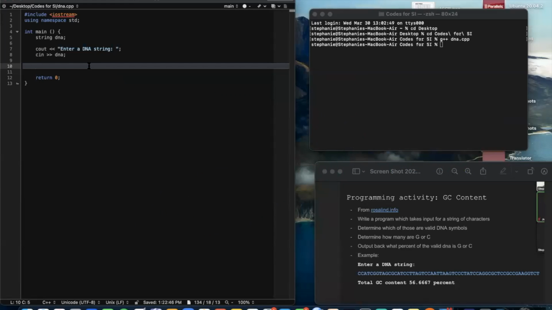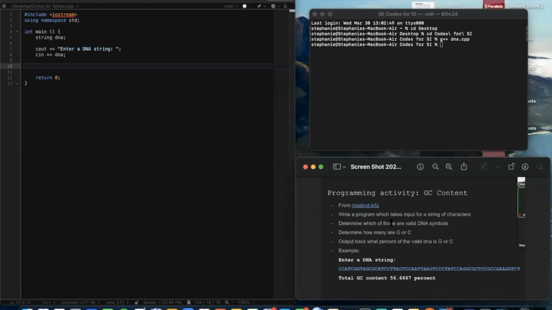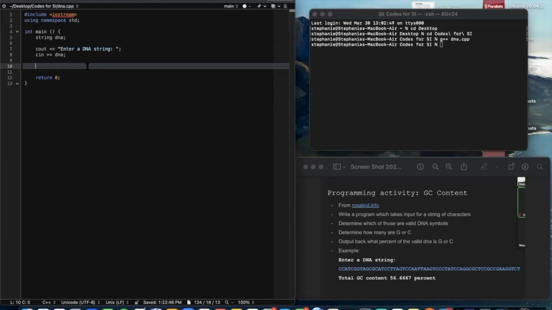So what can we do to look through every single character in our DNA string that we have? What would we want to do for that? All right, well, to go through every single character in a container, we use the process of iteration. And for iteration, you use a for loop. So we're going to start working on that.